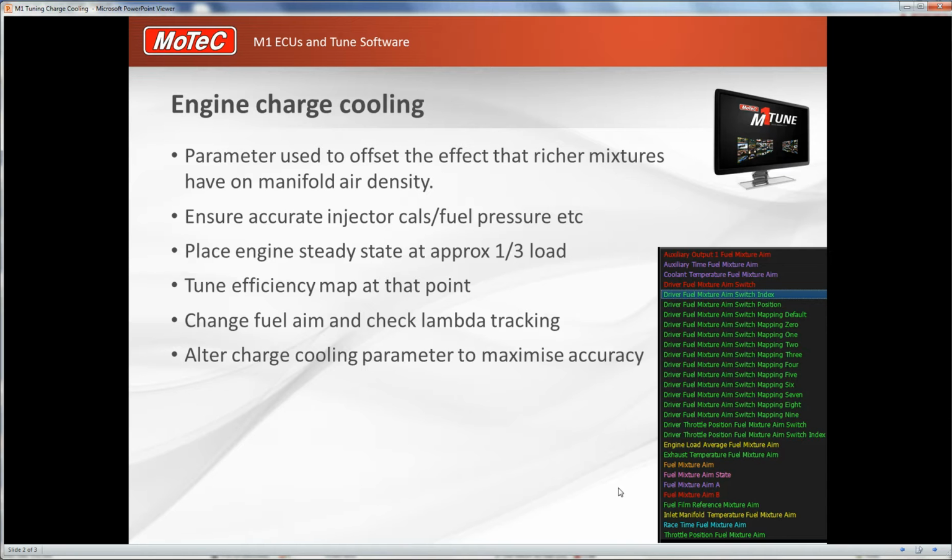The important thing to note here is that the M1 will follow or attempt to follow the fuel mixture aim table. If you are set currently to 0.9 everywhere and you aim for 0.8, the M1 will automatically make the injector pulse width longer and attempt to get the eventual mixture, without using closed loop, straight to 0.8. In normal circumstances it will do that, and if it doesn't, usually the only parameter left to adjust is the engine charge cooling. Of course this relies on you entering accurate injector calibrations and fuel pressures and things like that.